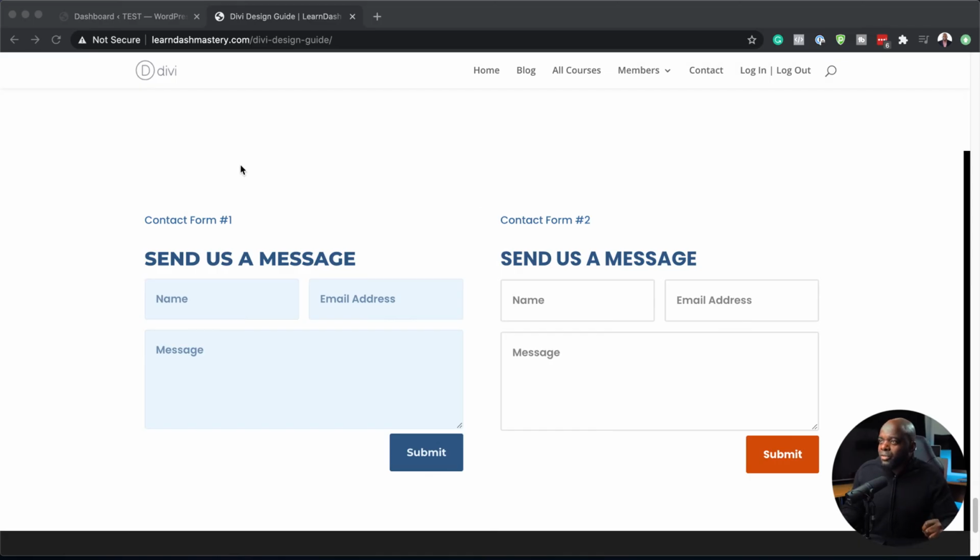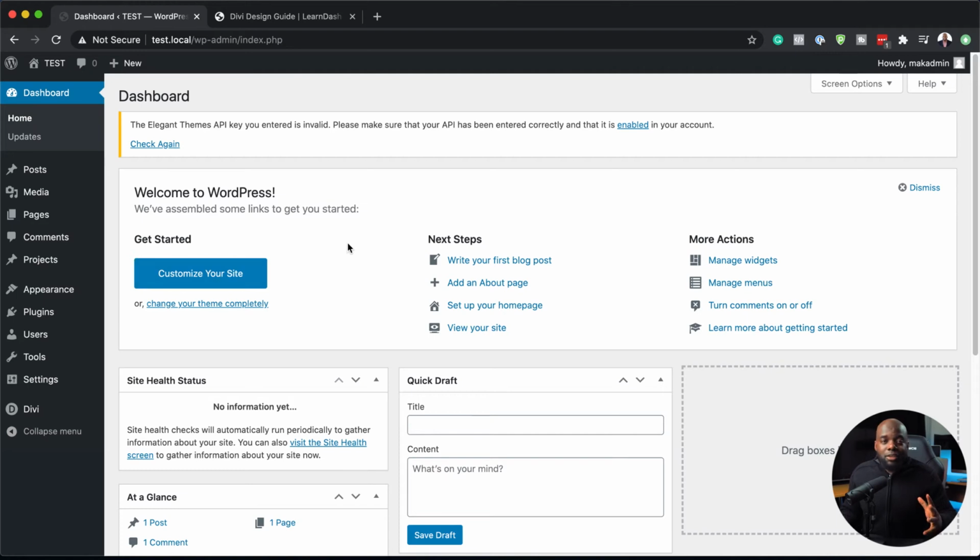Now let's move on and let me show you how to install this. Okay, so what I'm going to do now is switch over to my site here. I've gone ahead and installed Divi on a basically blank website. It doesn't have any pages on it. It doesn't have anything going on with this.